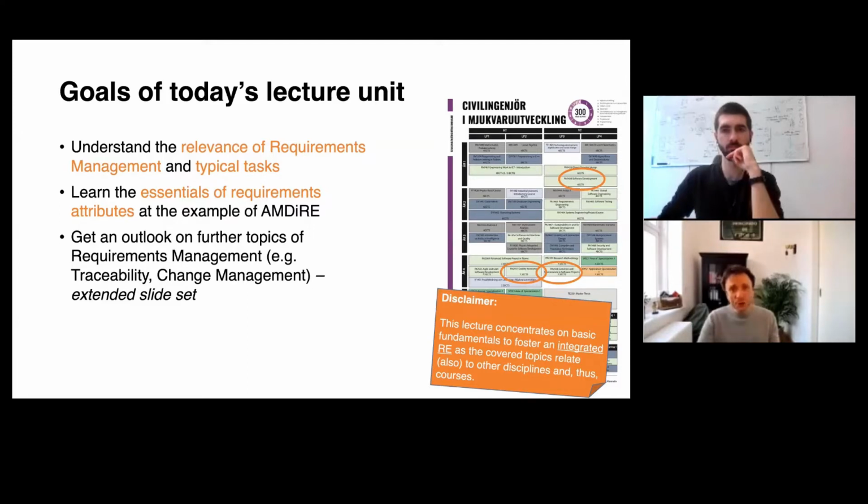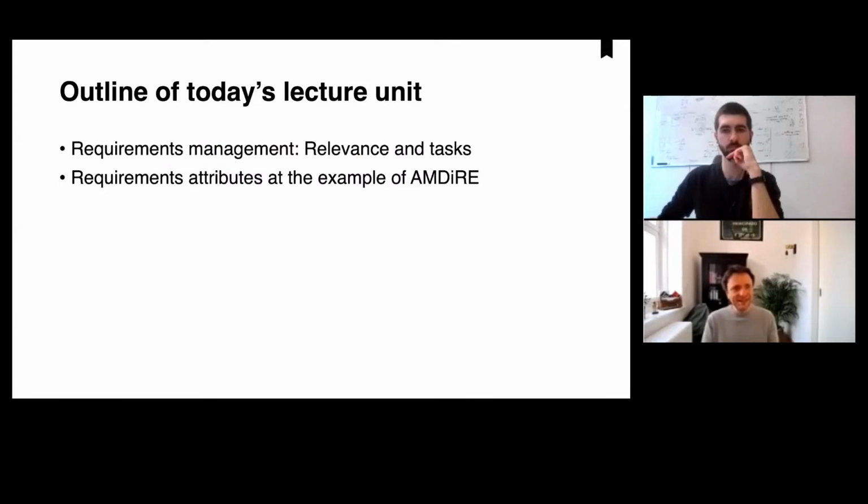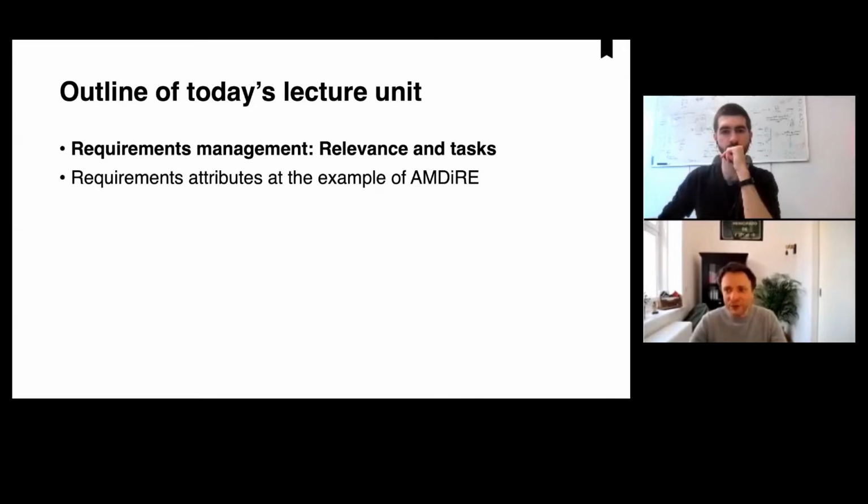Now, the two primary goals are also reflected in the outline of this lecture unit. Number one, we want to understand what the relevance is of requirements management and what typical tasks are associated with requirements management, before then dedicating ourselves to requirements attribution at the example of AMDIRE. Now, let's directly start with the first topic.